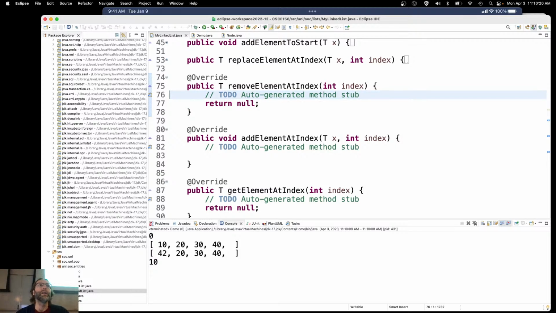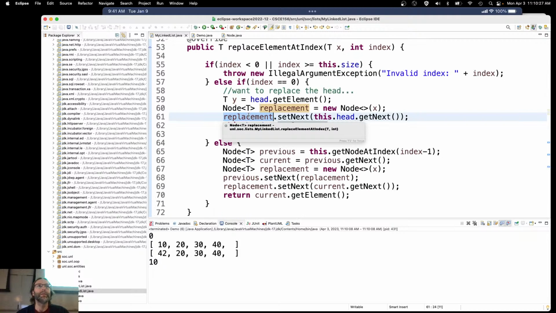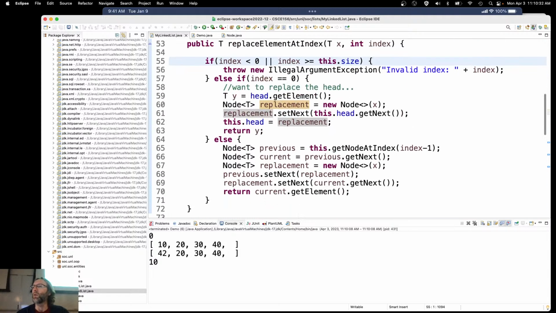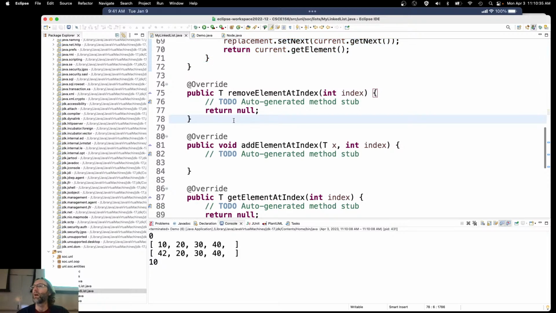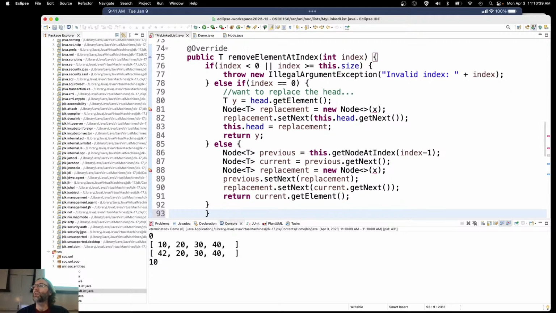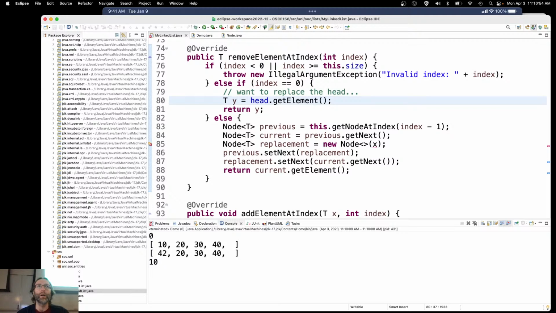What about remove element at index? It's going to be exactly the same, except that there's no replacement, right? So remove element at index. Let's go ahead and grab most of this code. Bad practice, but I'm in a hurry. There we go. So we will throw an exception at you if you ask for something that doesn't exist. Otherwise, if you were wanting to remove the element at the head, then what do? Let's go ahead and grab the element that we want to return.